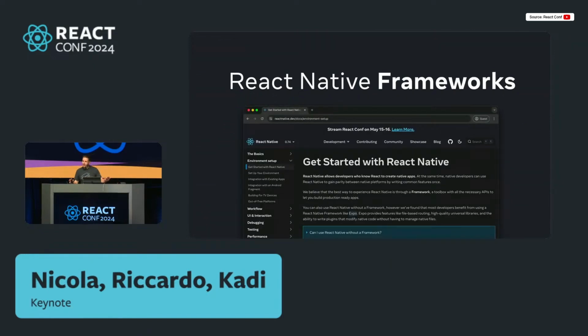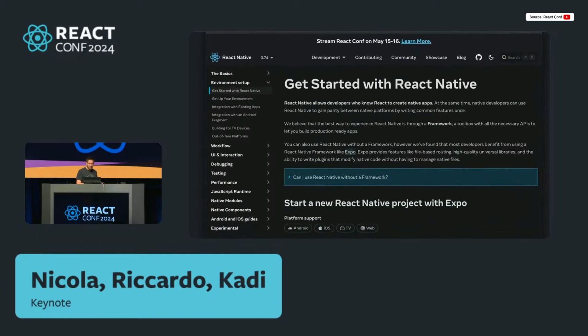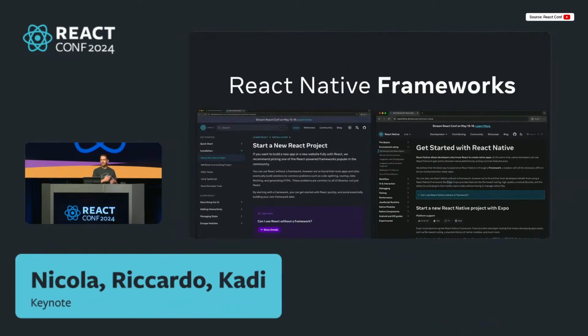Oh, and by the way, we just updated also the landing page of reactnative.dev like 1 hour ago. So go and check it out, because we refreshed the website and brought it up to date with the latest standard. If you go on the reactnative.dev website, you will find that we define a React Native framework as a toolbox with all the necessary APIs to let you build production-ready applications. In a sense, this is really similar to the same concept you have on web, with web frameworks such as Next or Remix. So we're sort of bringing React Native closer to what you have on web.